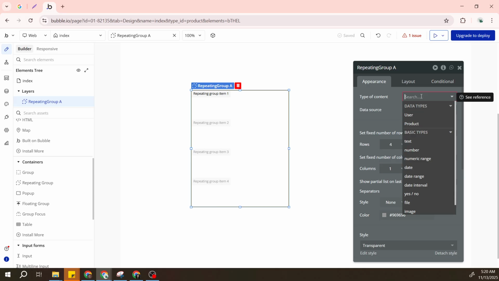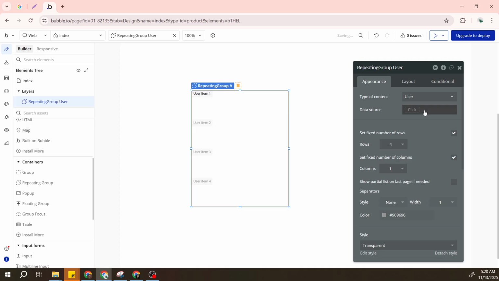At this point, we must tell the repeating group where to fetch its data. Under Data Source, use the Do a Search For expression. This is a powerful tool, allowing you to pull a specific set of information from your database. In our example, you'll choose Do a Search For, followed by Products, directing the group to display the product entries you added earlier.